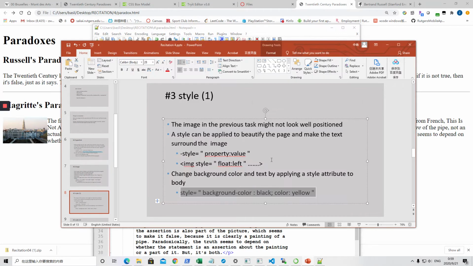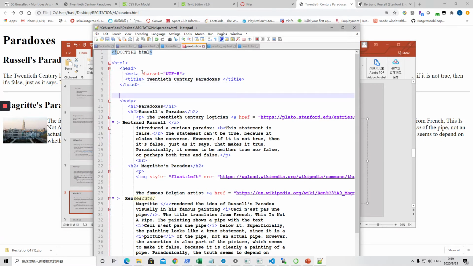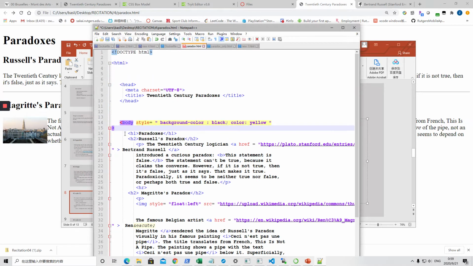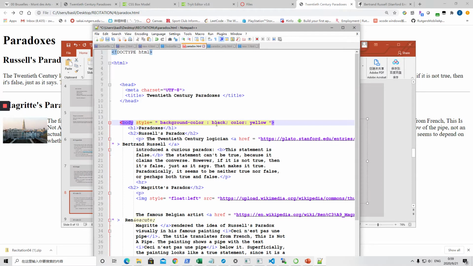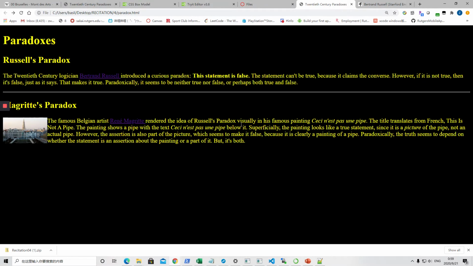So on this slide, it said apply this one in the body tag. So let's find. This is head, we don't care about them. Let's go to the body. Style equals to background color black and color for the text is gonna be yellow. So save the file, refresh. See.